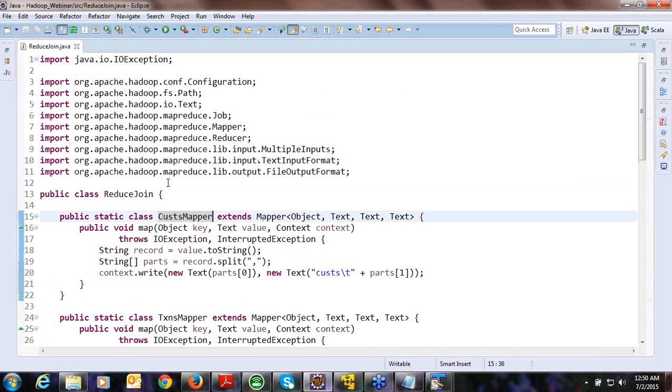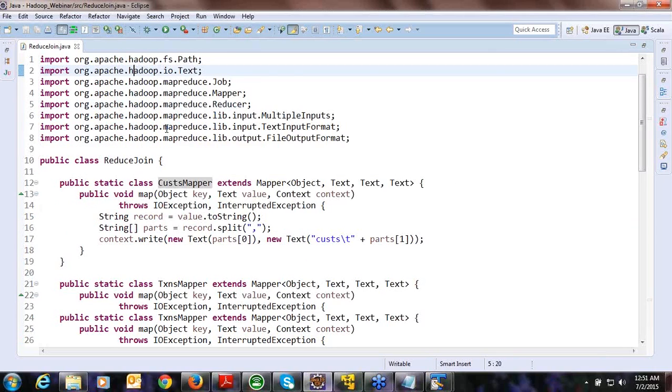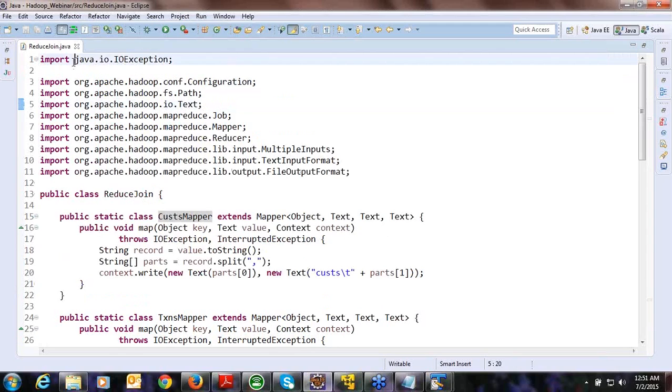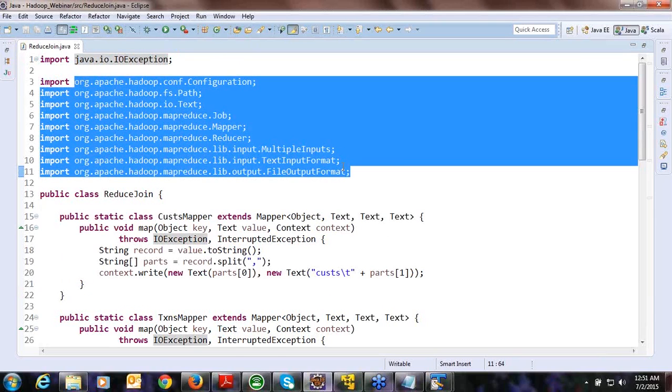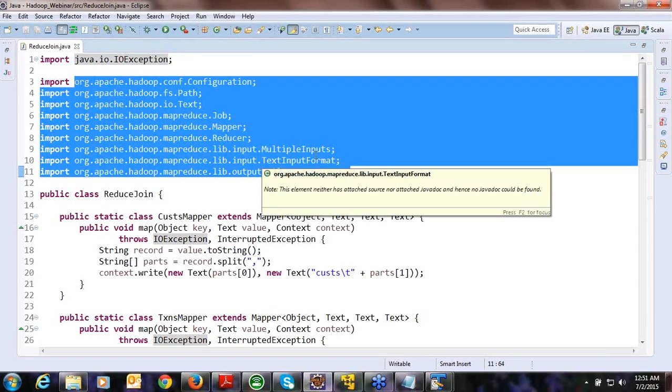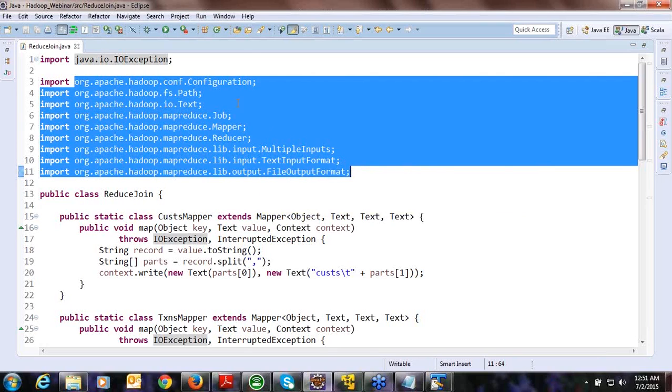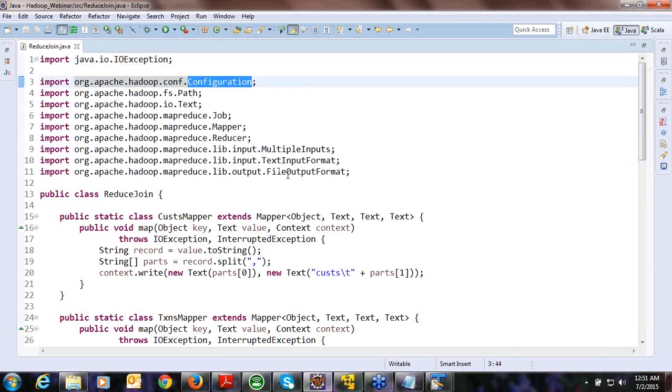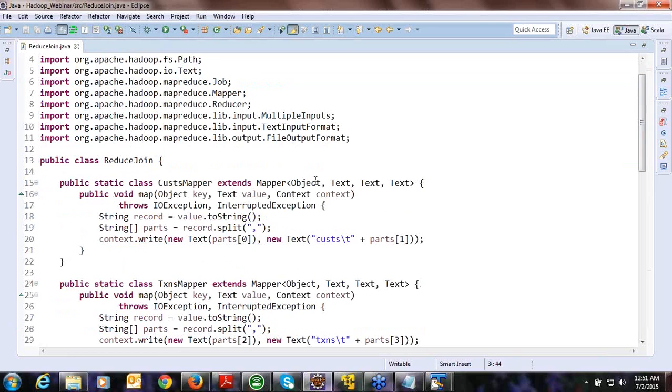So how am I going to achieve the joins here? A reduce side join. So folks, if you see here, this is a Java program, for those who are not from a Java background. I'm importing some Java specific classes, which is IOException. And then you can see here, most of the APIs are imported from Hadoop, like Configuration, Path, Text. So all these classes are from Hadoop.